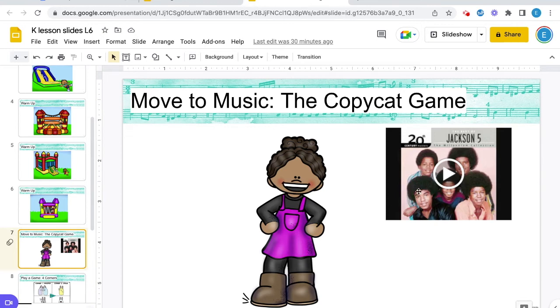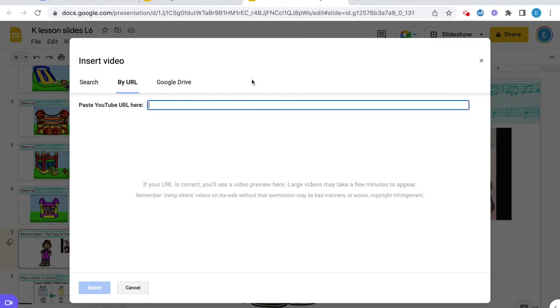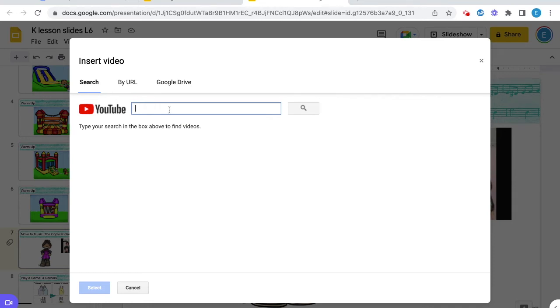And so here I just inserted the music ready to go. If you have Spotify on your phone and you want to pull it up that way, that's fine too. But it's always nice to have something ready just in case. How I did that is I used insert video, and you can search YouTube, or have it pulled up on YouTube beforehand, copy and paste, and put the URL in. Or you can insert the music from your Google Drive if you're fancy. But I think I just put in ABC Jackson 5.